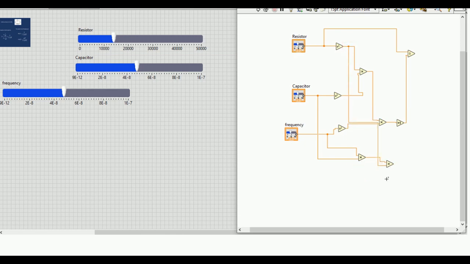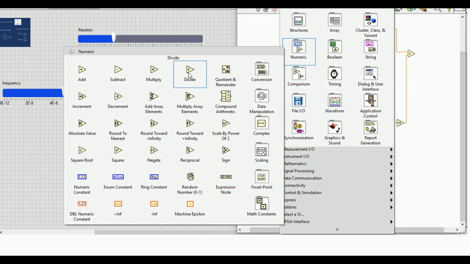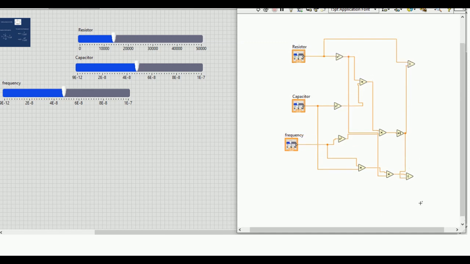okay, fine. So now I will create imaginary part, that is omega c r square divided by 1 plus omega square c square into r square. So in the numeric there is a divide. So first one is this, and 1 plus omega square c square r square you can take from here, and this you can connect it here. So this is the real part and this is the imaginary part, okay, fine.